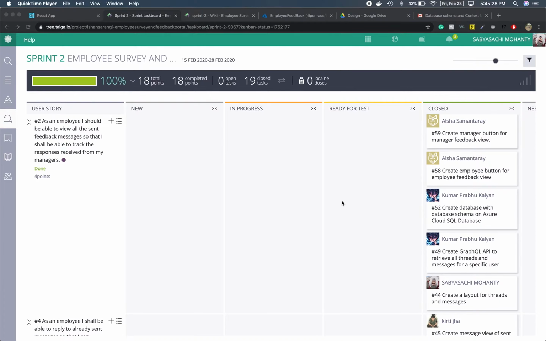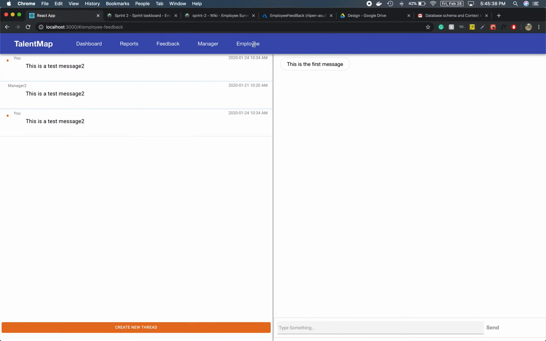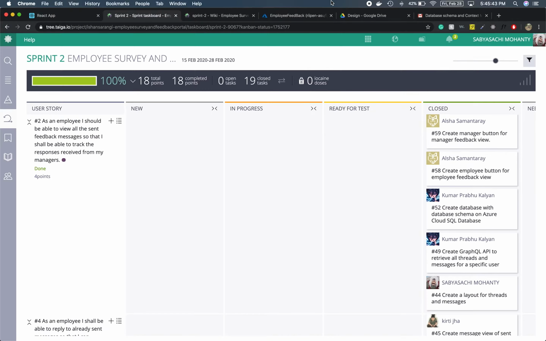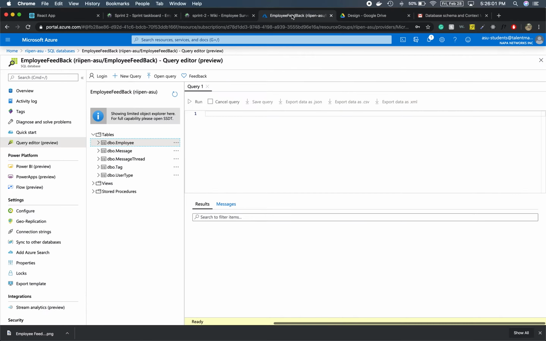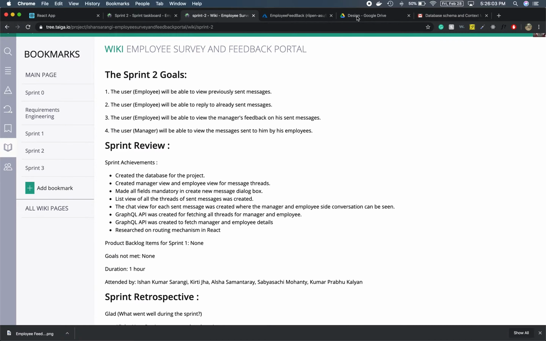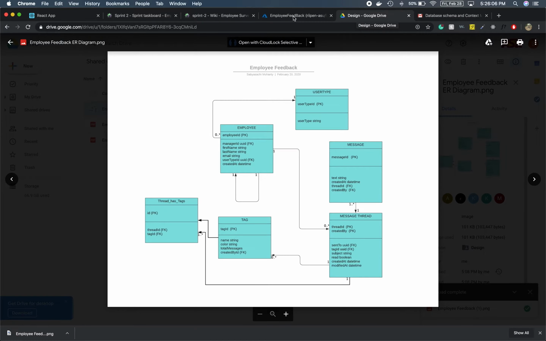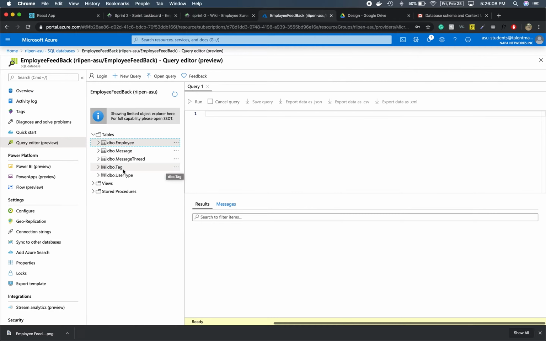So tasks 58 and 59 deal with adding two navigational buttons up top in the navigation bar that help us change perspectives between manager and employee. And then tasks 52 and 49 deal with the creation of the database schema and replicating them in the Azure cloud. So this was done as part of those tasks.